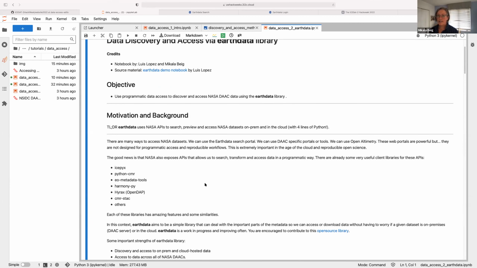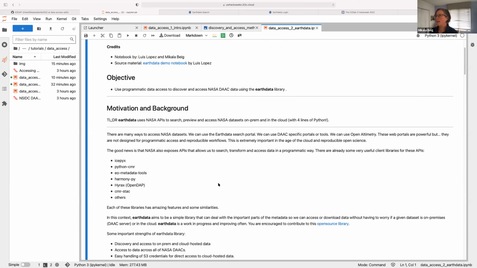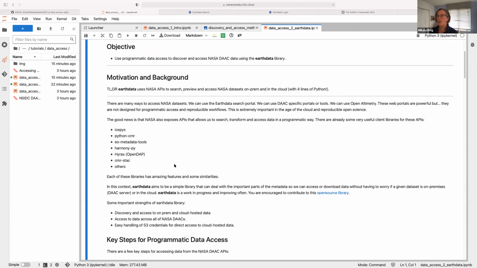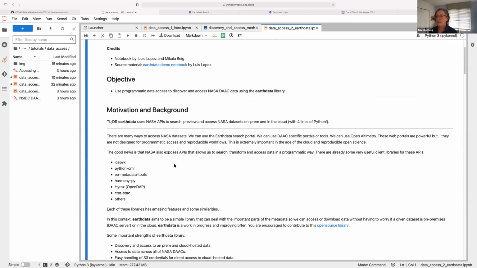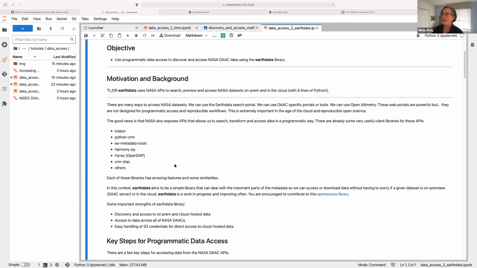All right, I'm going to look at the Slack prompts later. I'm not ready to adapt my tutorial on the fly for those responses, but I'm really curious to look through those later and see what tools you are using already and what your preferences are. So I'm going to move over to this. I'm going to present an introduction to a new work in progress Python client library that Luis Lopez here at the NSIDC has been developing.